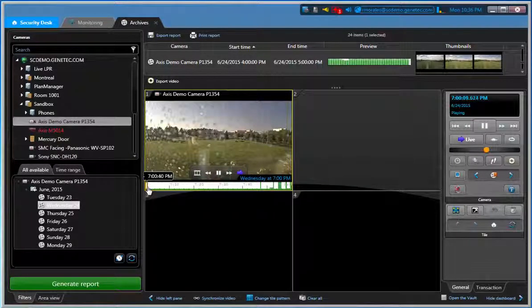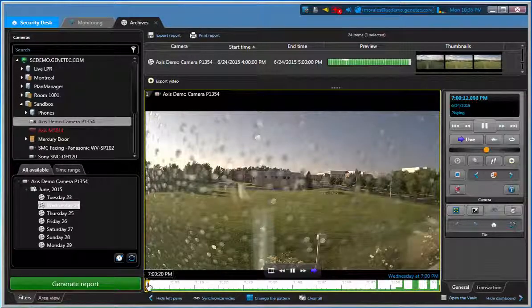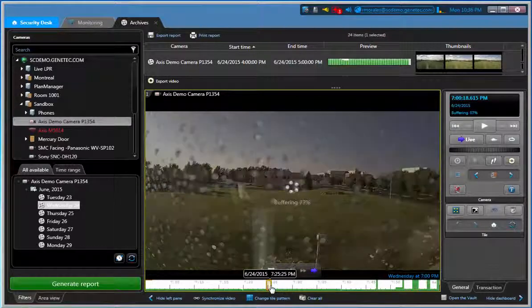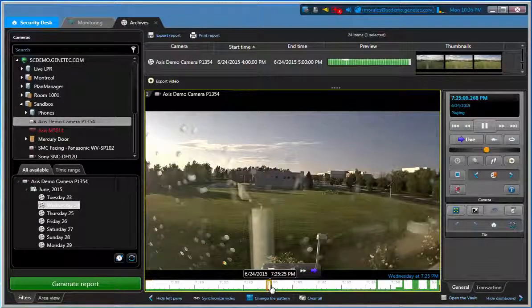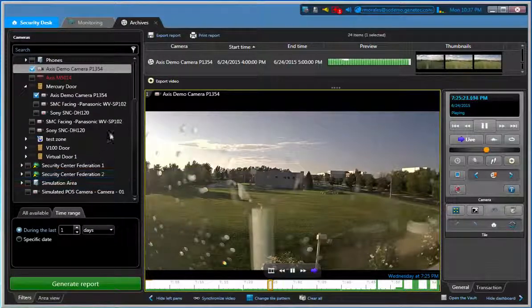Okay, I can now double click here and I can move my indicator to the position within that 1 hour that I want to review video. Okay. Now let's say for example that I know the time that I specifically want to go to. Let's take the example of 7:25 p.m. I can now go to time range, for example, and I can now select the one camera that I want and I can go to specific time.